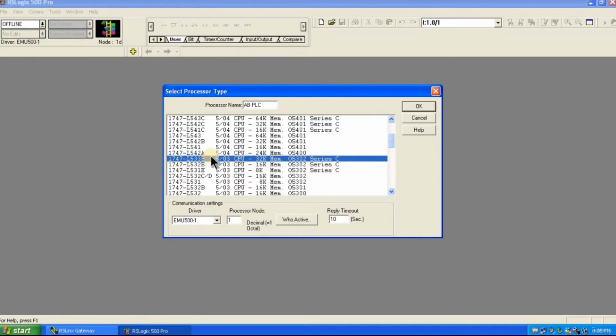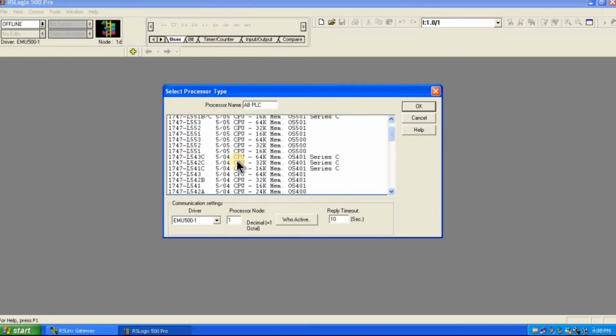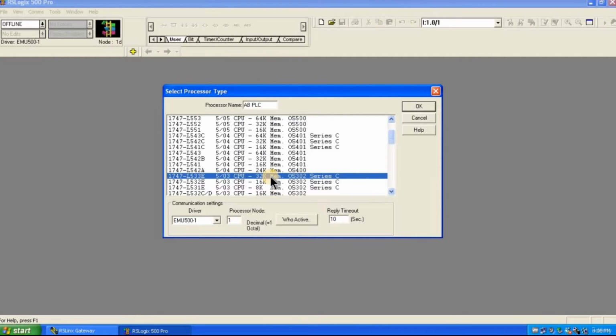So here initially you can go with any type of processor, right? So don't worry about that. If you don't have the hardware, you can randomly select any processor. But in the field you have to think about the hardware specification as well, right? For example, if in your hardware you are using the processor SLC 5/03 having 32K memory, then our processor selection must be SLC 5/03 having 32K memory only. But in the simulation you don't need to worry about the selection of processor, right?